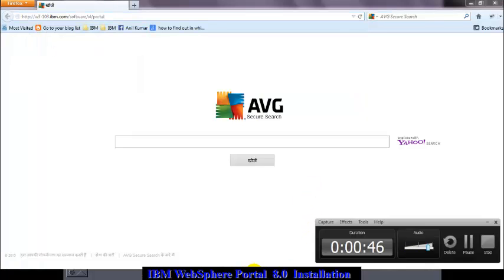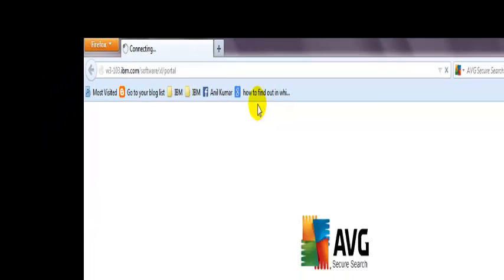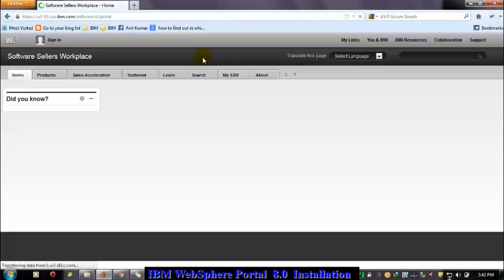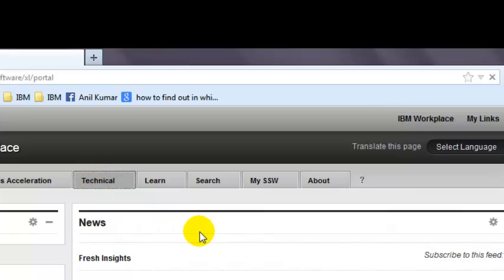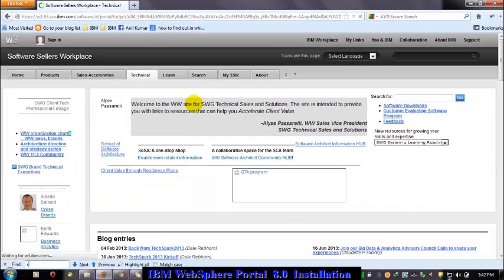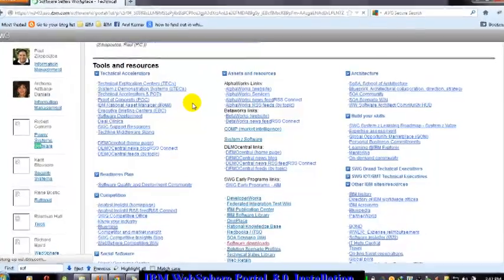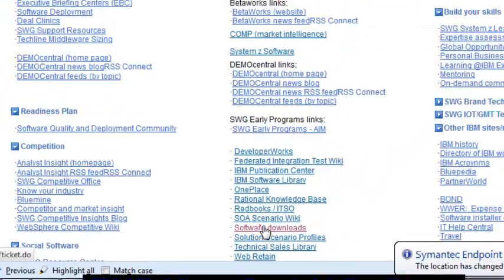open the browser and go through the link w3-103.ibm.com/software/x-portal. Now click on the Technicals tab, and search for the software download link, which is lower in the bottom footer. Click on software downloads.